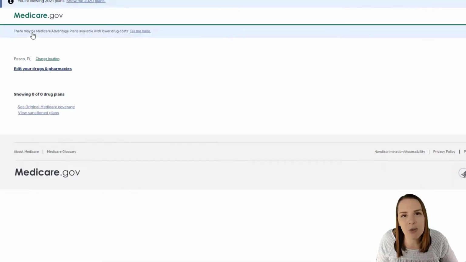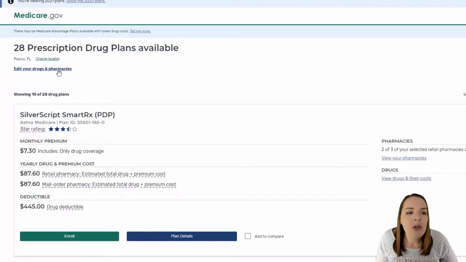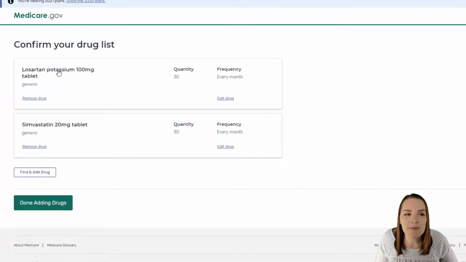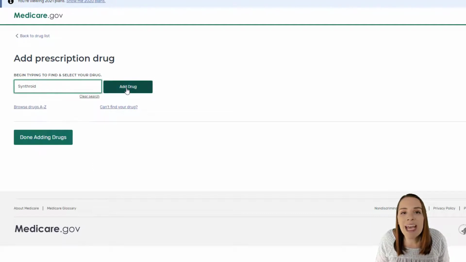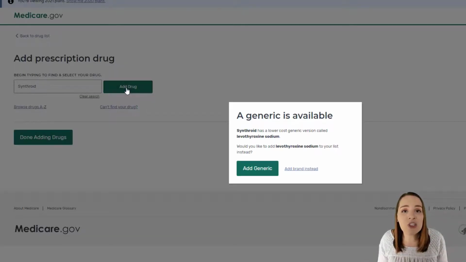So we're going to go back to our search results and we're going to edit our drugs and pharmacies. And now what we're going to do is scroll down and click find and add a drug. And I'm going to put in a thyroid drug that I know is a name brand drug that I hear a lot. I'm going to put in Synthroid. And you'll see here when I hit add drug, it's going to tell me there's a generic available. So it's going to let me know that levothyroxine is a generic for this drug.